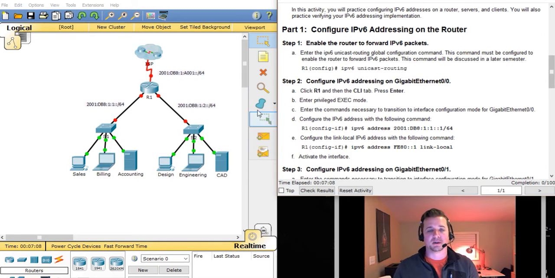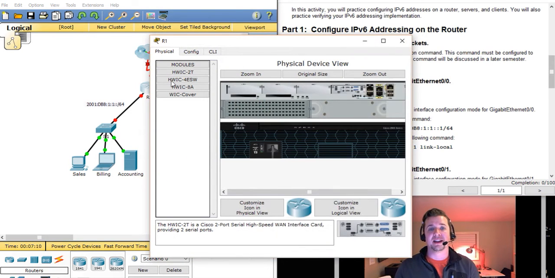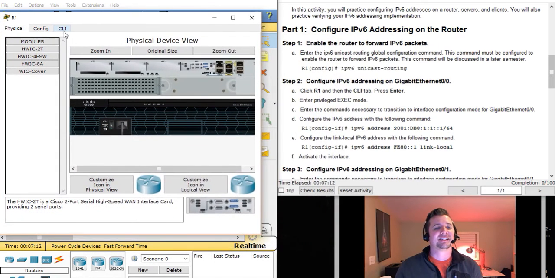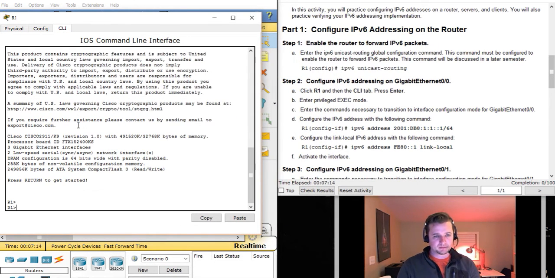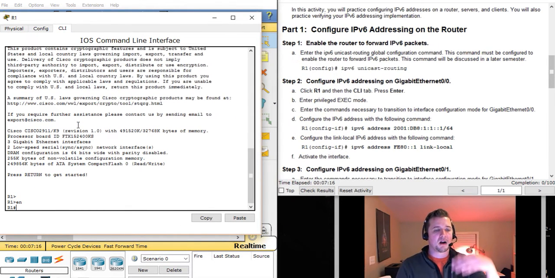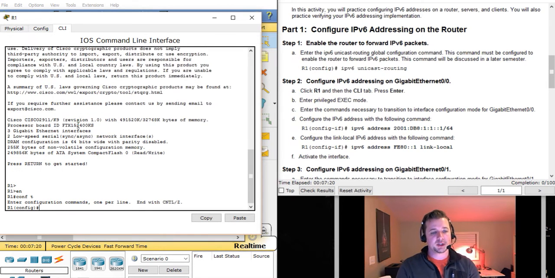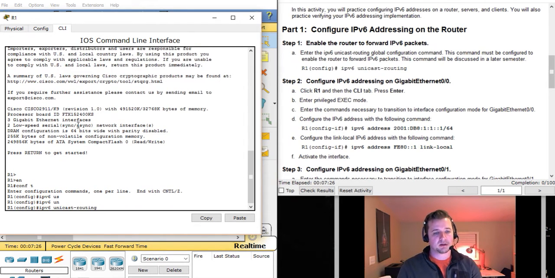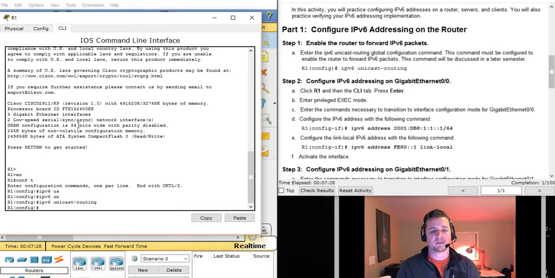Okay, step 2. Well, let's just go ahead and enter it now. We'll go to the command line, get from user mode to privileged mode, and then go from privileged to configuration mode. ipv6 unicast-routing. There you go. That's taken care of.